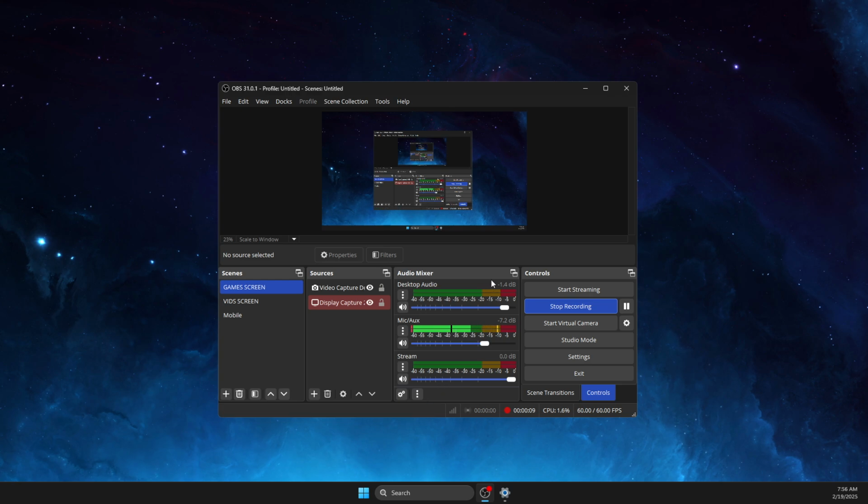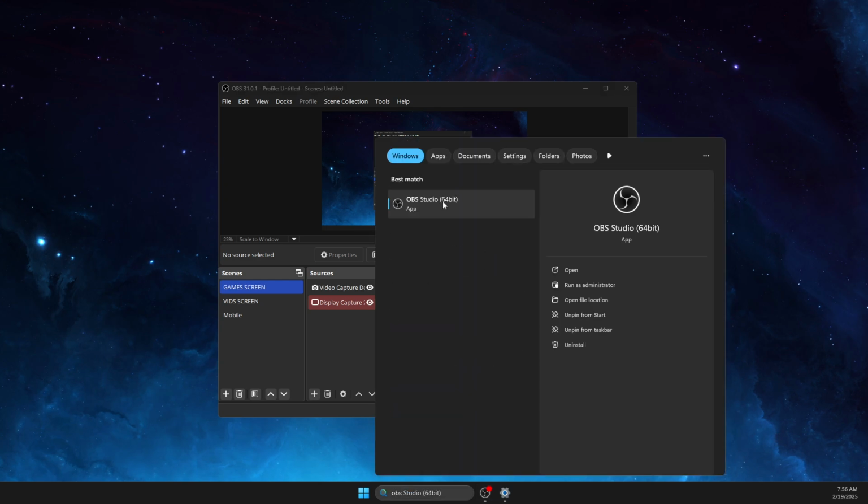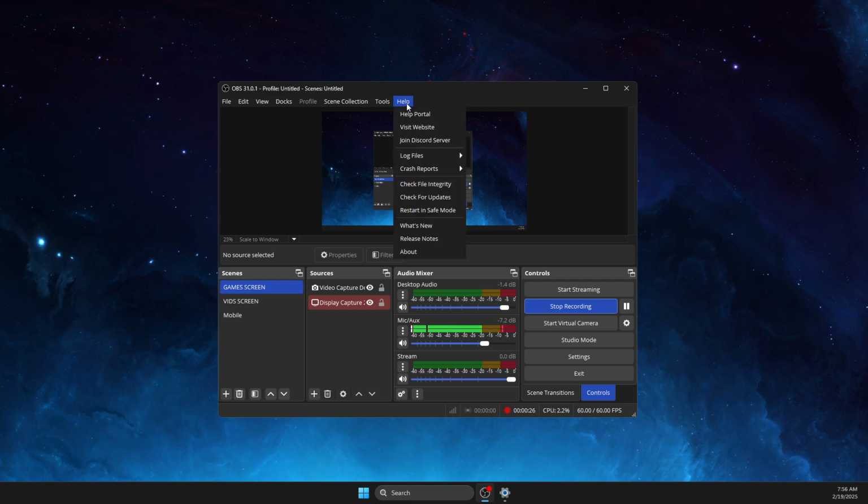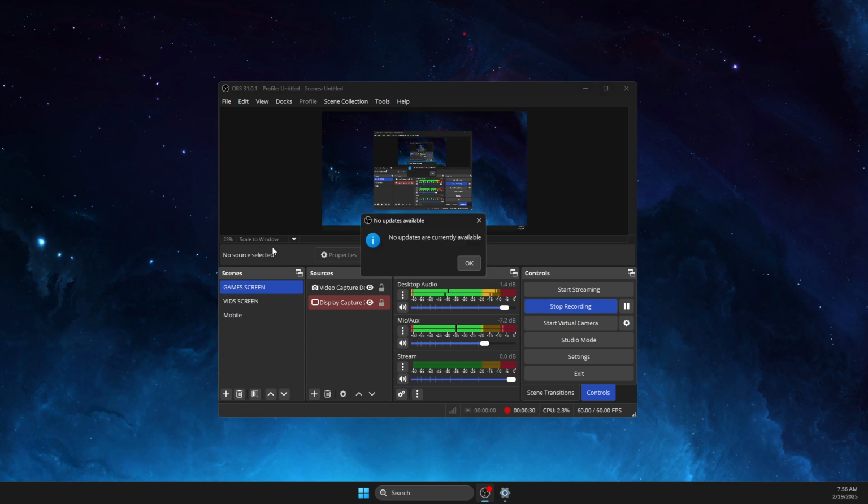First of all, what I suggest to do here is to completely close OBS and then try to open up OBS as administrator. Just right click on it and run as admin and look if the problem persists or not. If the problem persists, what I suggest to do next is to go to Help here and look if there are no updates. Just press check for updates, and if there is an update, install it.